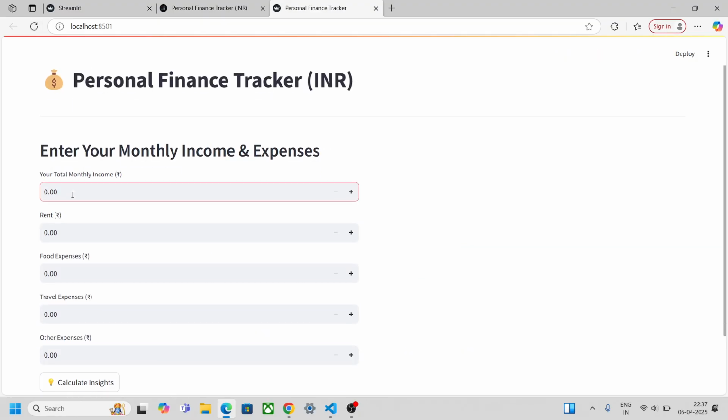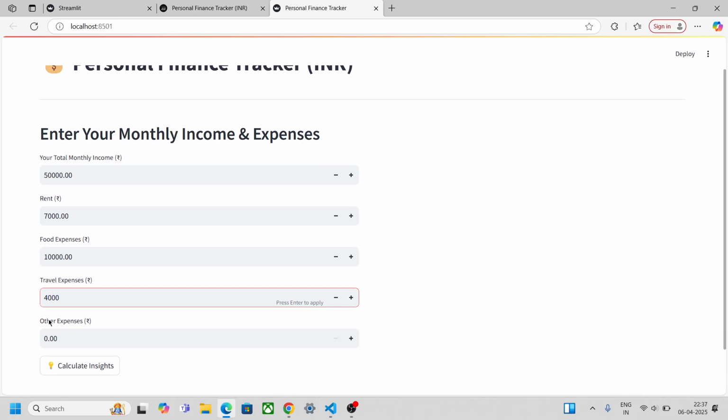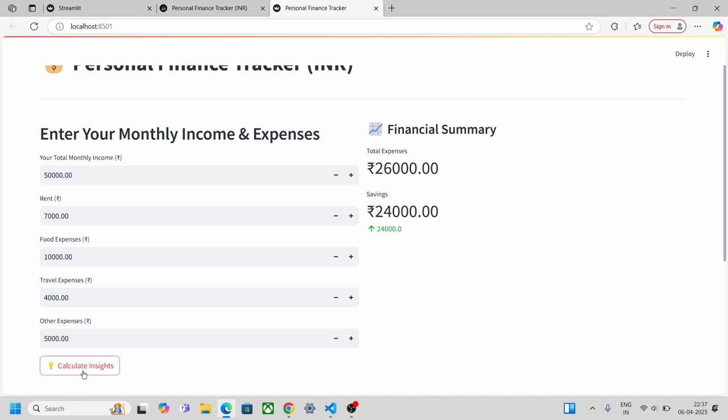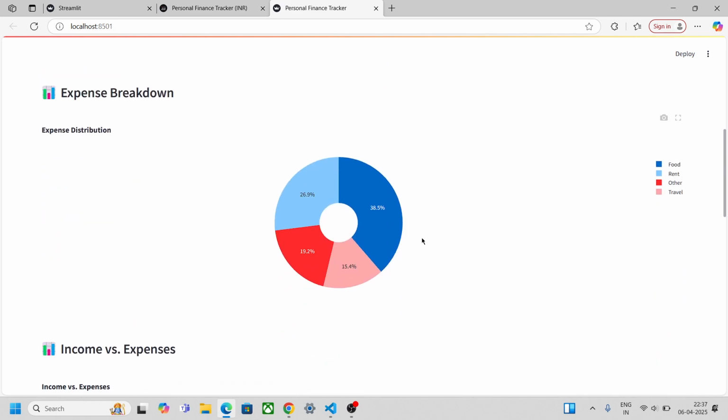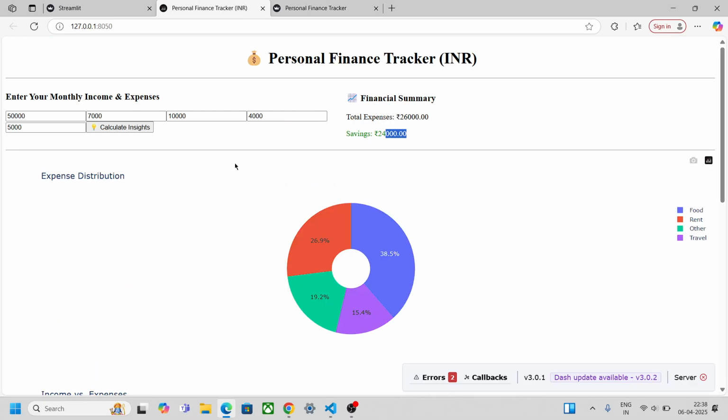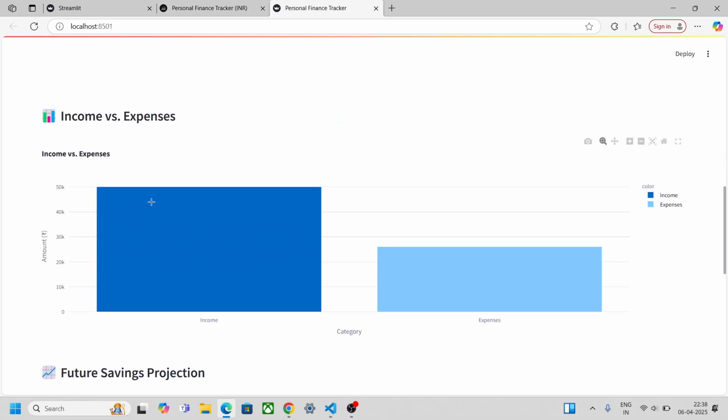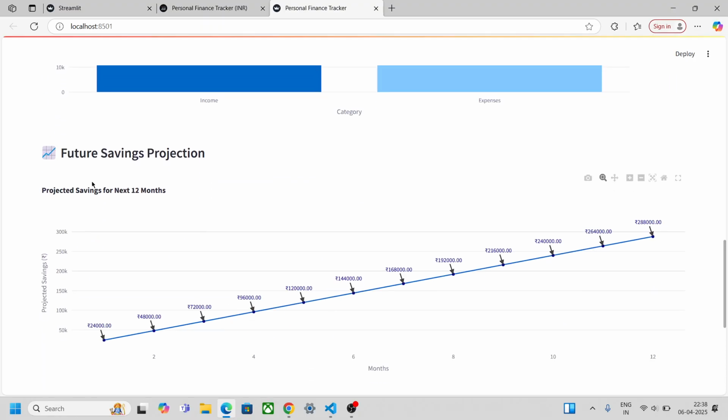So if you see, I need to give here 50,000, rent is around 7,000, food expenses 10,000, travel is around 4,000, and there is around 5k. Okay, now if I hit calculate insights, if you see 26 is the total, savings is 24k, and expense breakdown distribution is similar to this. Okay, and income versus expense and future saving option.